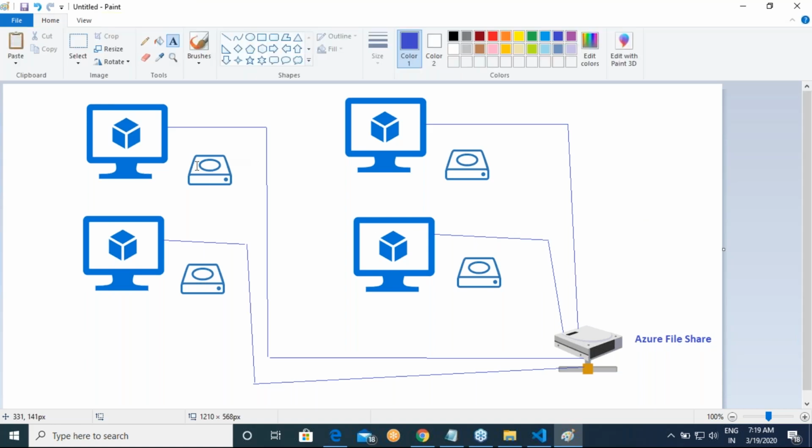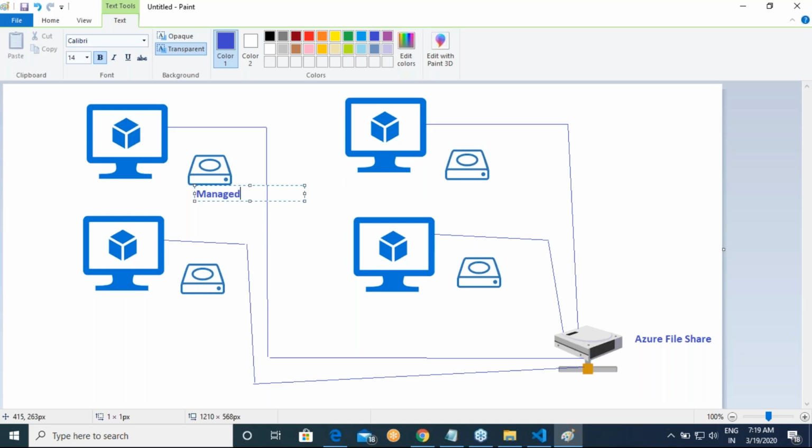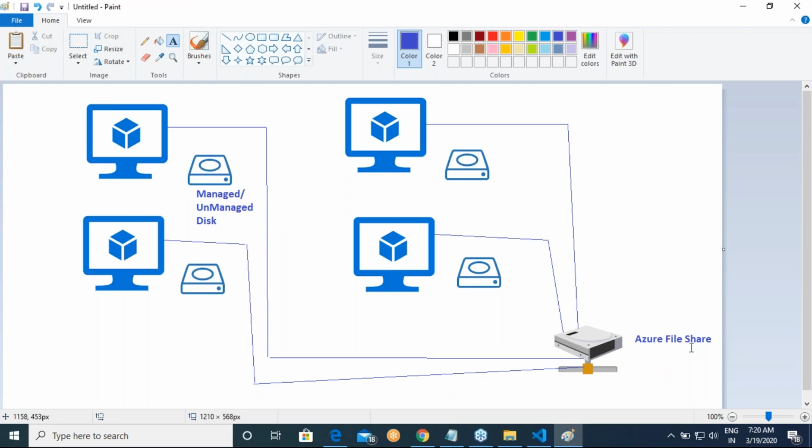So these are your managed or unmanaged disks. And remember, this Azure file share is not for the operating system. It is not an OS disk, it is an extra disk. In your organizations, you have something like a Z drive, P drive, different kinds of drives, so that you can hold different data in your organization which has to be shared across multiple team members. So this is exactly what an Azure file share is.